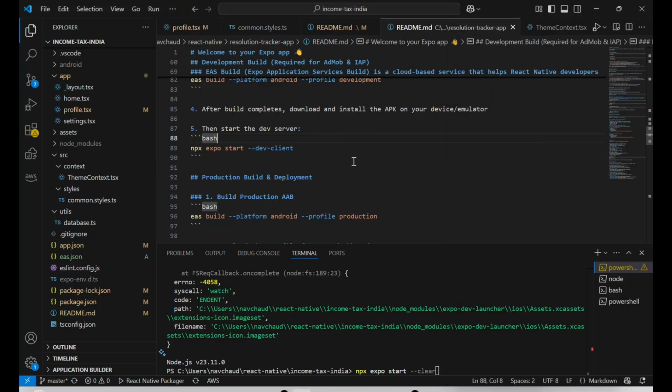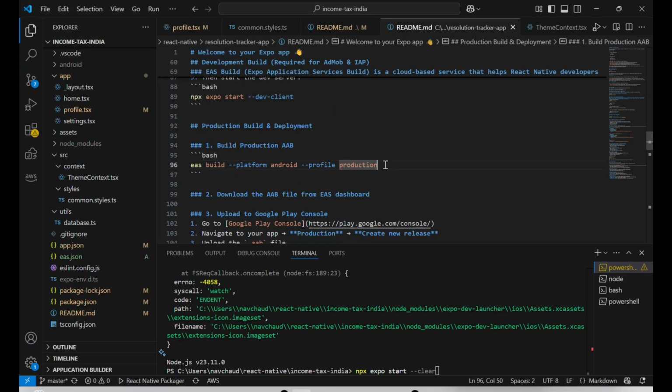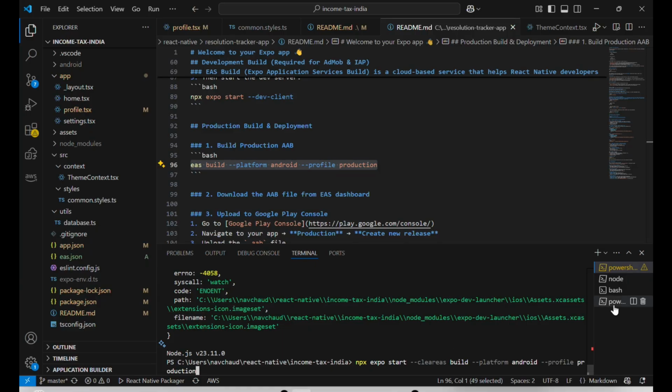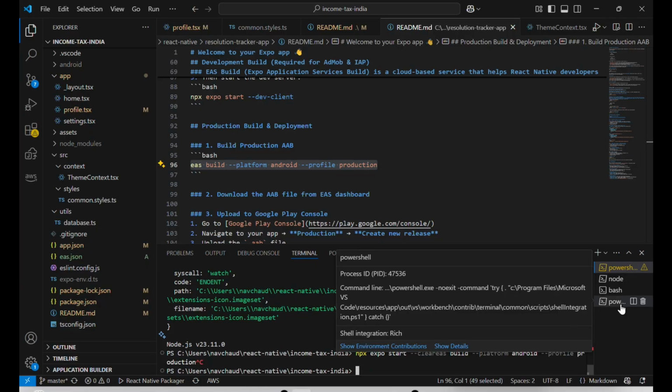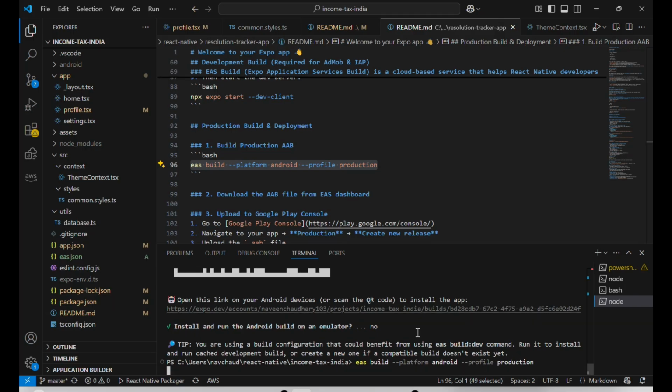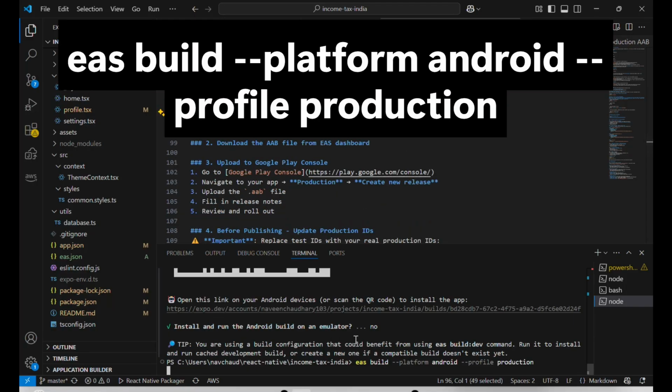Now, for the production profile, you have to run this command, that is eas build platform android. We are providing the platform and the profile as production. So let me run it. Okay, let me just see. Let me run it here. Again, it will create a build and it will provide me a link to download the AAB.